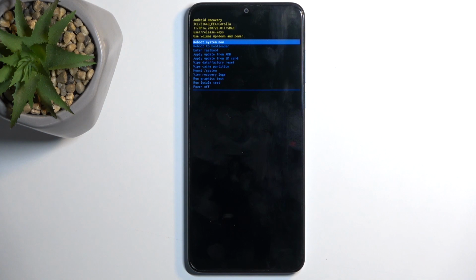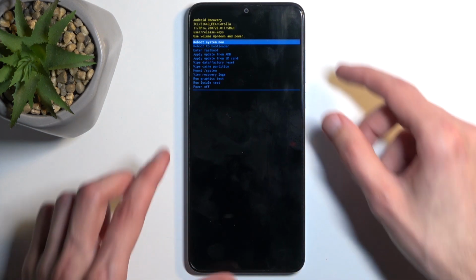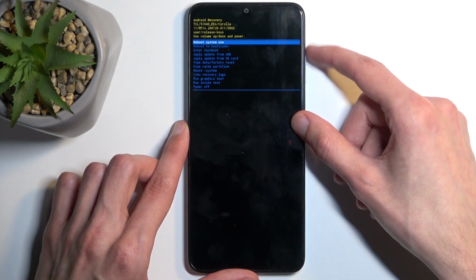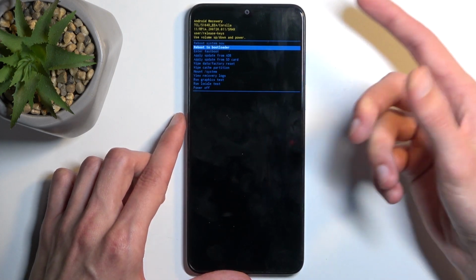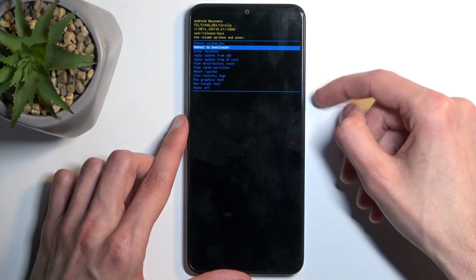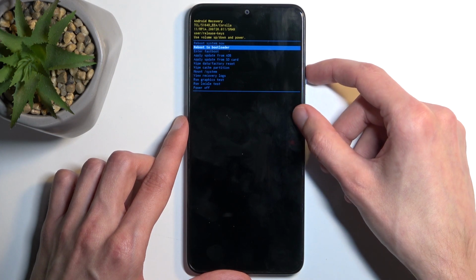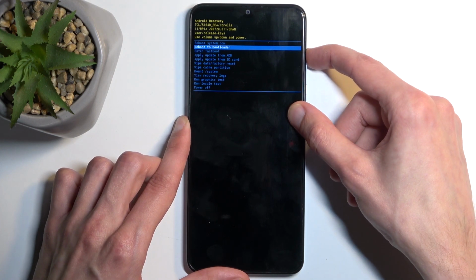And there we go. Now in here we have a couple additional options. So here we can actually use both of the volume buttons to navigate up or down. So volume down will go down and up, obviously up. And power button will now be used to confirm whatever is selected. Now with that in mind, let's go over the options.